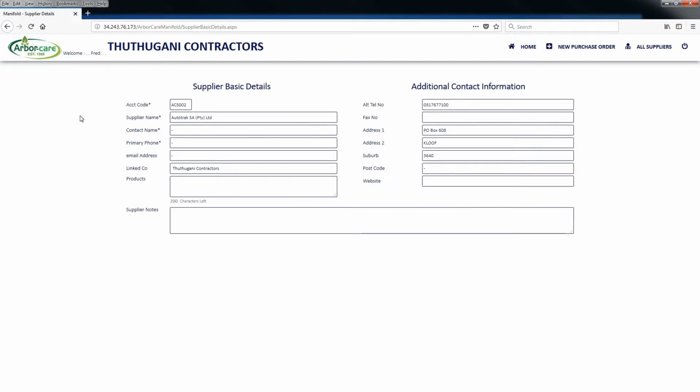All of these suppliers' basic details are drawn out of Pastel. Pastel is always the primary source of information, and there is no edit or delete functions that can be carried out with regards to supplier details. If something needs to be altered, please request to have it altered in Pastel, and then the Pastel system will in turn update this system.